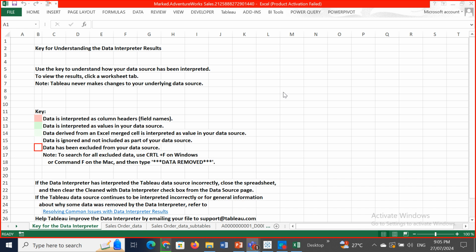Now, this is a report. As you can see, the report is the key for understanding how the data was interpreted. Use the key to understand how your data source has been interpreted. Data is interpreted as column header field, data is interpreted as this, that, and that. So any changes that have been made in your data, you can see.